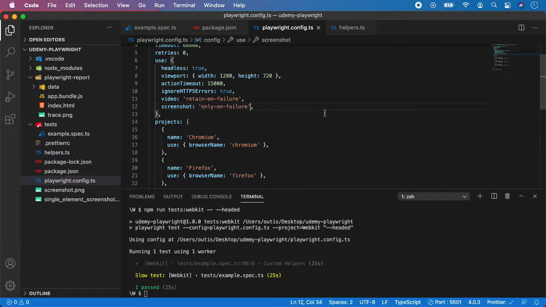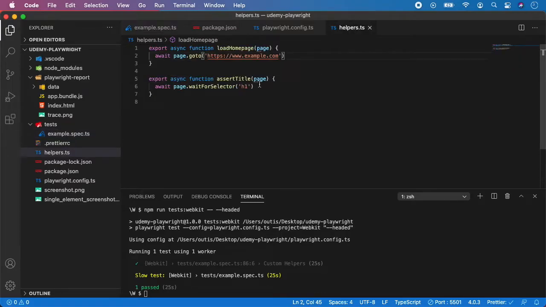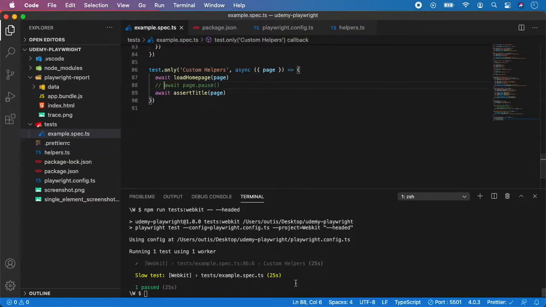And now we can take some test and make it fail and see what happens. So go back to example. And let's say I want to make this assertion fail. So we can go to helpers and let's change it from H1 to, for example, H5. Because there is no H5 on this example web page, so the test will fail. And now see what's going on.